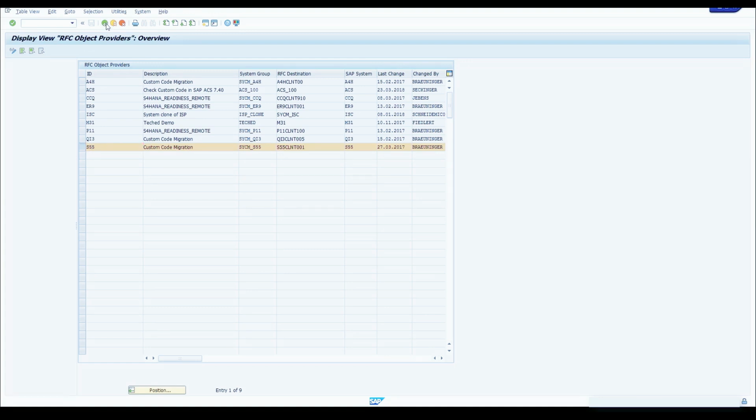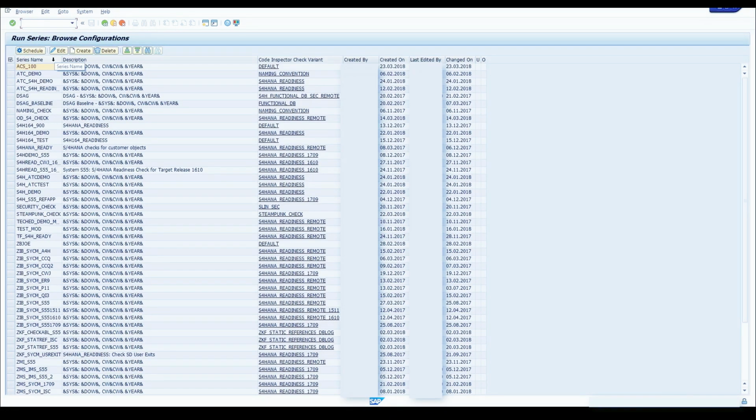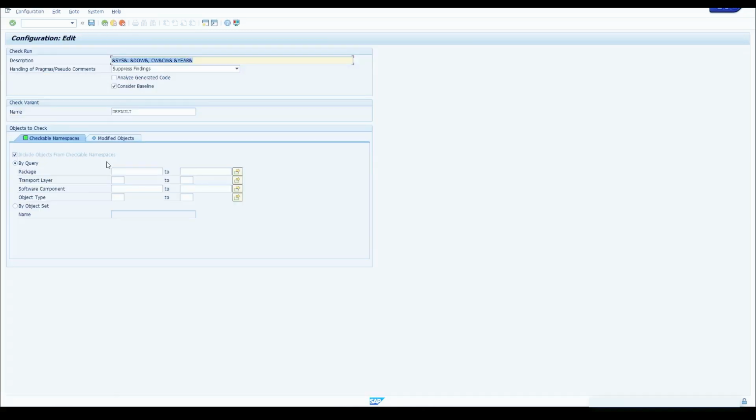Go back to the ATC Overview tree and choose Schedule Runs node and double-click it. Click Create button, enter the Run Series name, and click Enter button on the pop-up. Enter as check variant that naming convention and schedule a check run over one package. Don't forget to click the Save button.